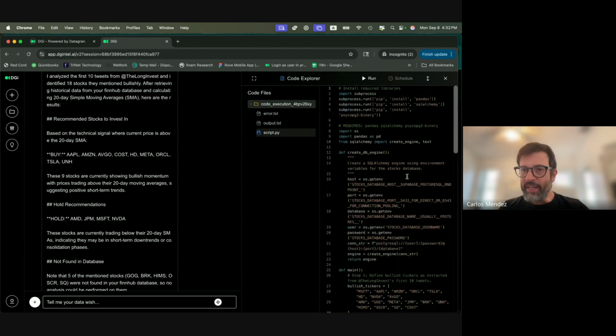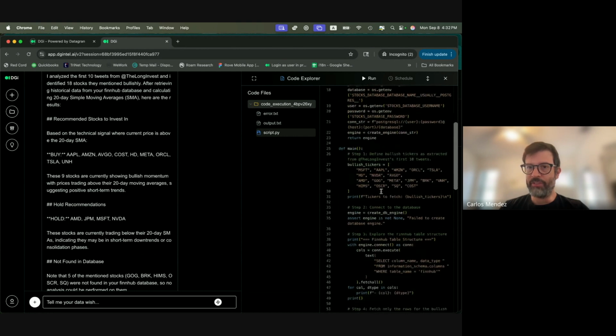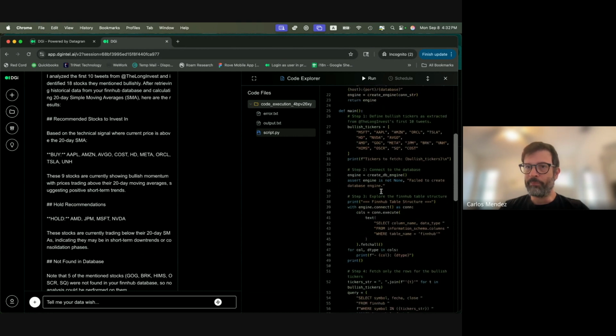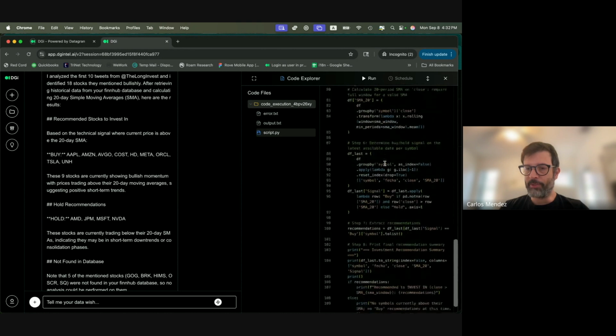And actually, let's take a look. It's not hard coding my credentials. It's using the environment variables. And this is based on the long investor. So nothing else is hard coded or anything.